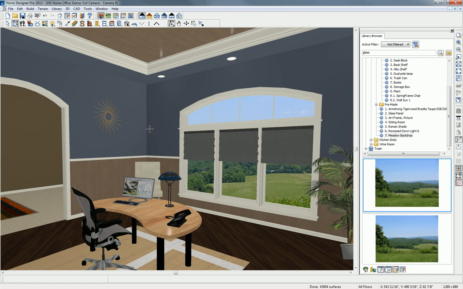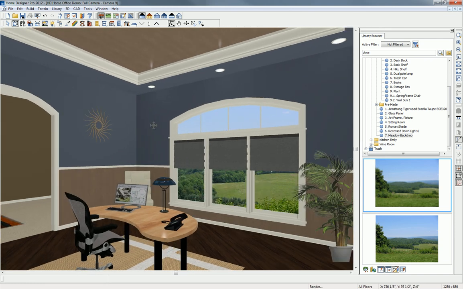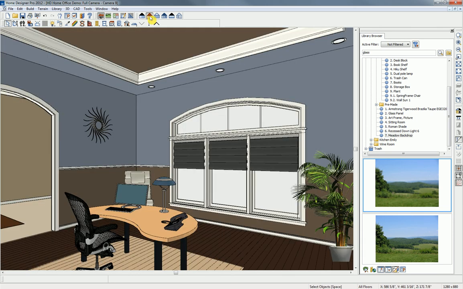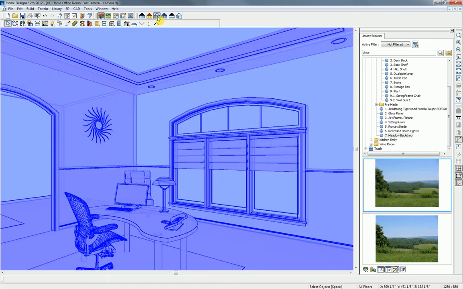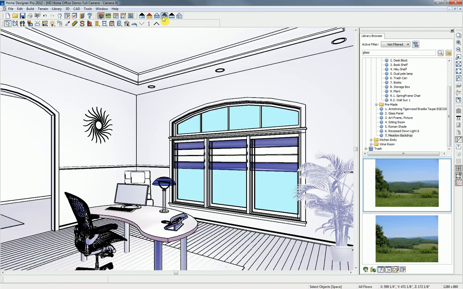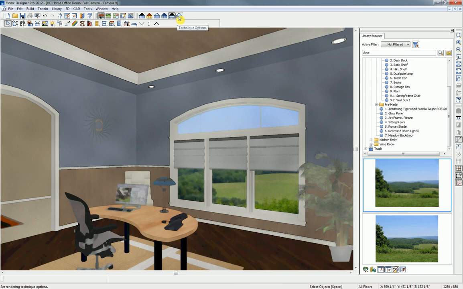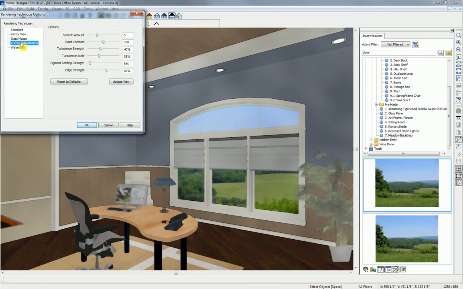Currently, we are in a standard 3D view. We have lots of other rendering options available at the top of our screen. We offer a vector view, which is line-based. You can also toggle the color on or off on the right-hand side. We have a glass house, technical illustration, and a watercolor. You can also make changes to any of these rendering options.